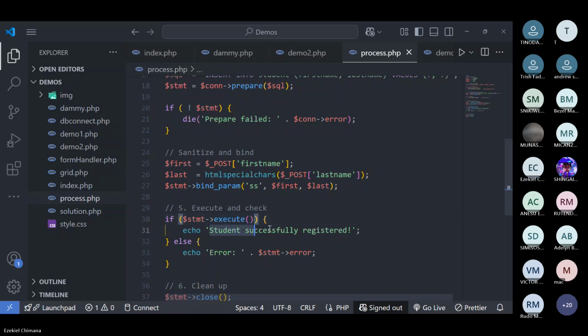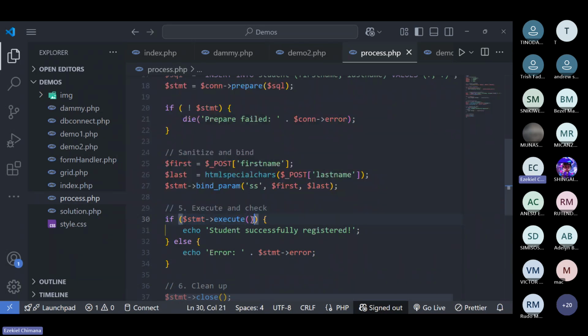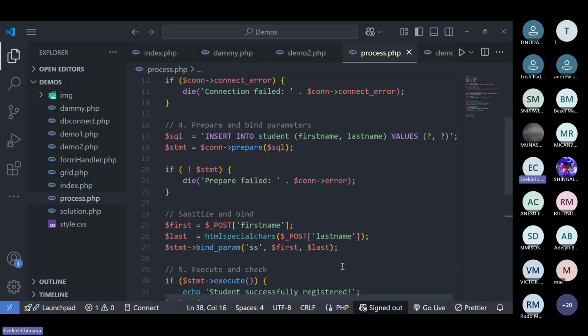So if the student registered, if this one returns true or false, so if it executed without errors, it will return true. So it is going to run this one. Otherwise, it is going to print the error, something like that. And then you close the statement and your connection as well. That's the last thing to do. So basically, this is what you are required to do.